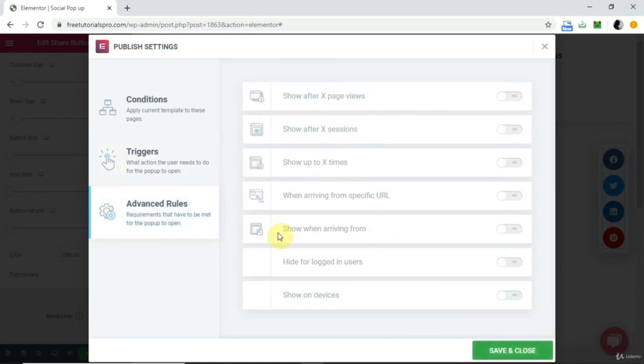And let's go to advanced rules. So advanced rules also add more conditions to your pop-up. Like for example, after how many pages do you want the pop-up to appear? After how many sessions do you want it to appear? Up to how many times do you want the pop-up to appear? And so on and so forth, right? If you have a login system on your website where your user has to log in to see particular content, then you can hide this pop-up for your logged in users and so on.